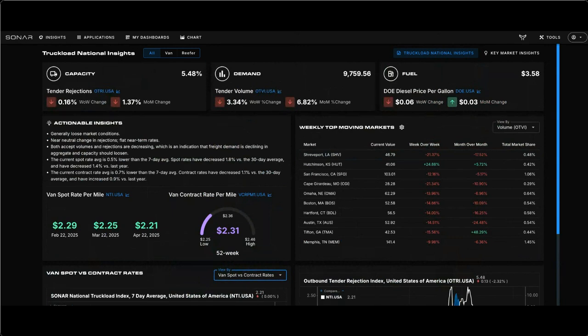I will say I have a lot of customers utilizing this for their first look every day to see if there's been any major shifts in the market. So this just gives you everything you want to see that's going on in the truckload market all in one place.